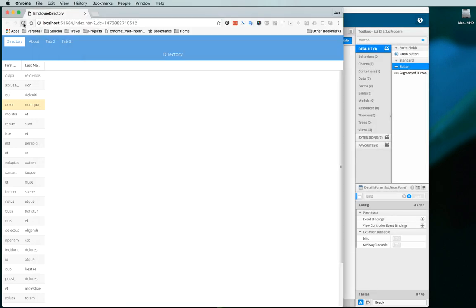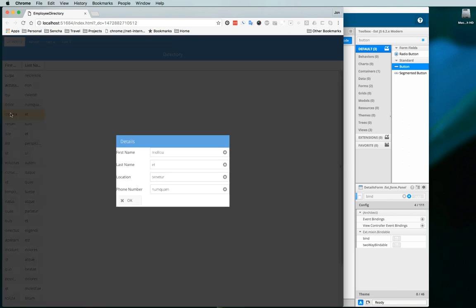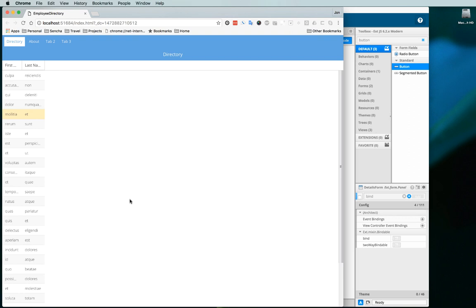When we run the app, we can see that selecting a row brings up a panel that contains all the information for that employee. In about 5 minutes, I was able to create a simple app containing an employee directory in the Sencha Architect GUI.